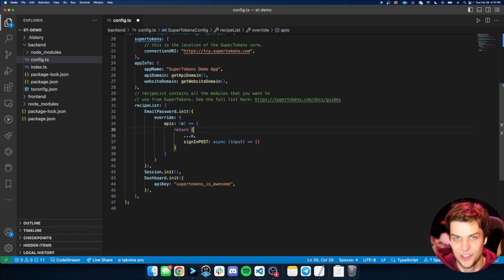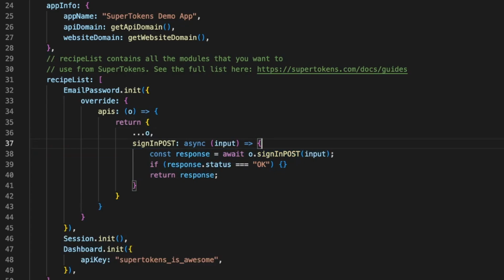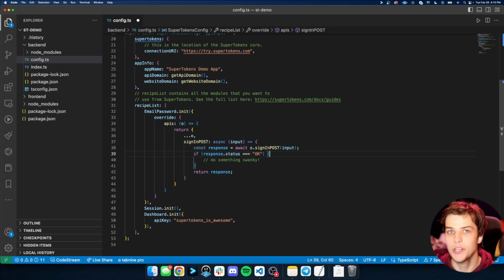First we're doing a spread, which destructures the existing API information. So we're going to keep everything that is originally there, but for sign in post, what happens afterwards, we're going to take the input and do some function. So if the response.status is okay, if the user was successfully signed up, then we can do whatever we want. You can use this method to override a variety of APIs, and I urge you to go check out their documentation if you want to see the different ways that you can get creative with it.